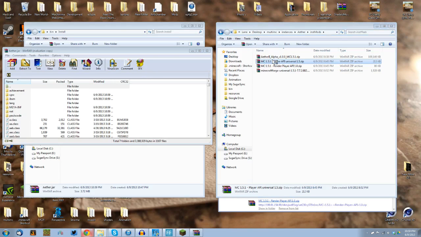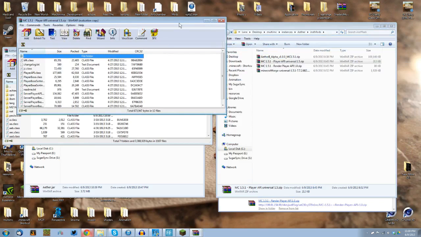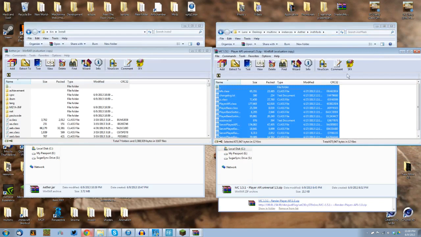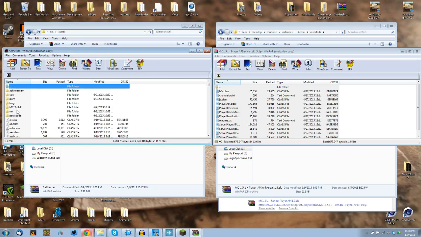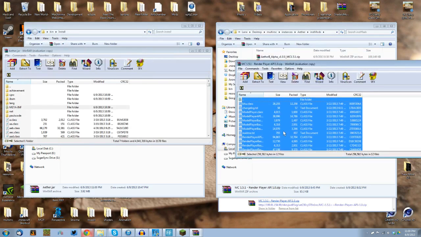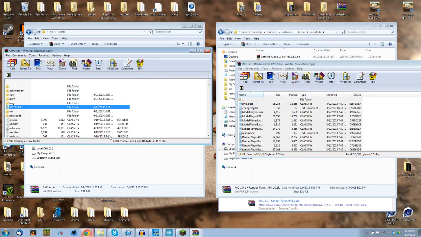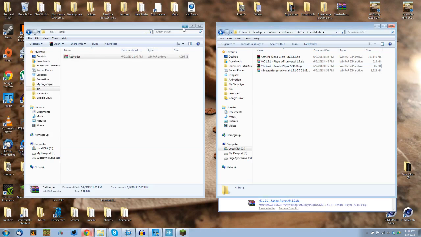So then remember, player API second. Yeah, so player API, put it in there. This one, you don't want to delete anything from the meta inf, though. Render player API. You're going to take the stuff from there and put it in your Aether.jar. And now that you've done all that, you can close your Aether.jar.